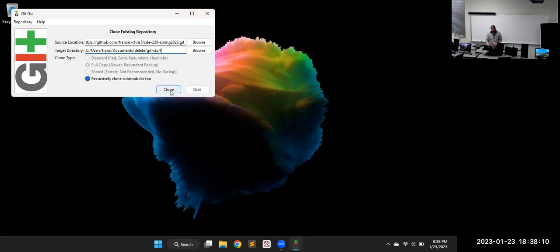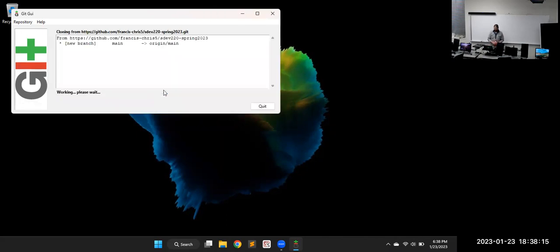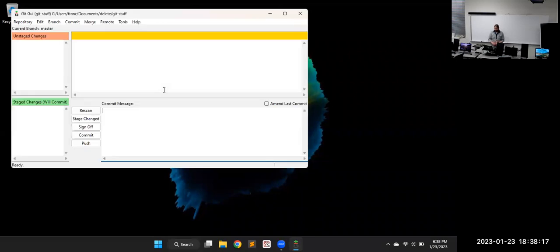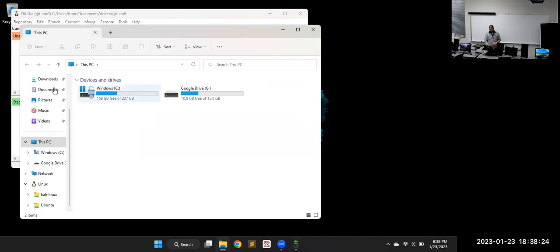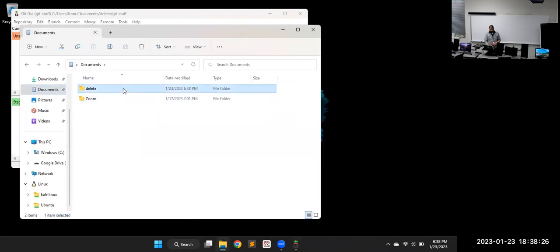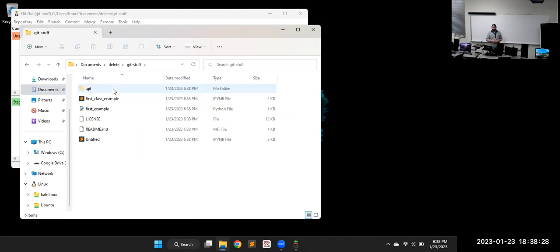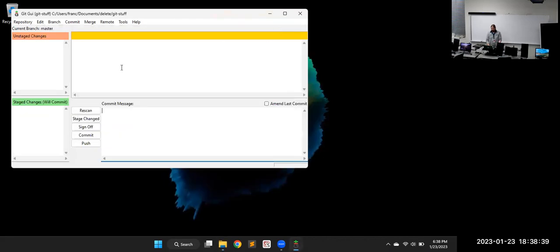And the defaults are okay for now. We'll clone this, so it'll grab that. And here's what the GUI looks like. If I come over to the File Explorer, you can see it created that folder and then grabbed all those files right from the repository. And when we're done, we'll push things. When we're ready, we'll push things back up there. If you like working with GUIs, it's nice and organized.